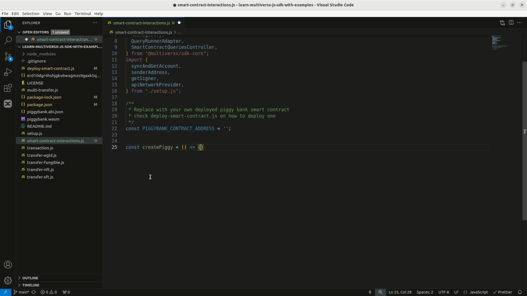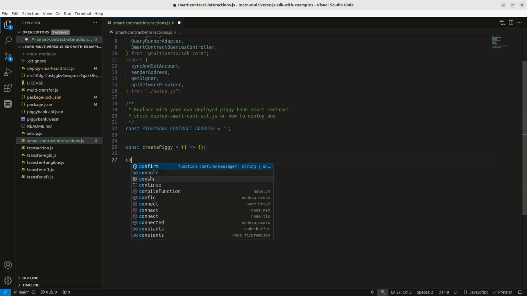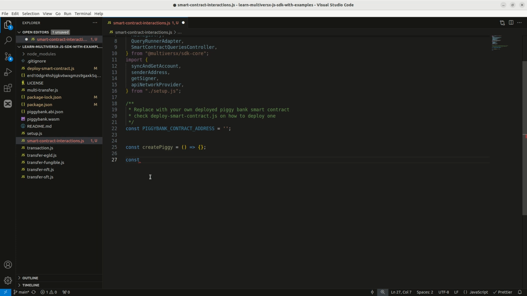We need 3 functions. 2 for executing smart contract endpoints, and 1 for querying the data from the smart contract storage. In our example, we will create a Piggy Bank, deposit some EGLD, and then query the deposited and locked amount. You can review the Piggy Bank smart contract in the GitHub repository. There will be a link in the code.